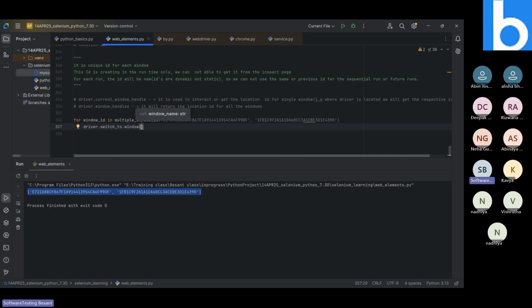Which window? We need to provide the window name, that is the window ID. So the respective window ID will be coming here. In the first iteration we will get the parent ID, and in the sequential loop we will get all the IDs. In the first iteration it won't switch, since the driver is there by default. In the next iteration we get the next ID, so we are switching the driver from the parent to the respective window ID.